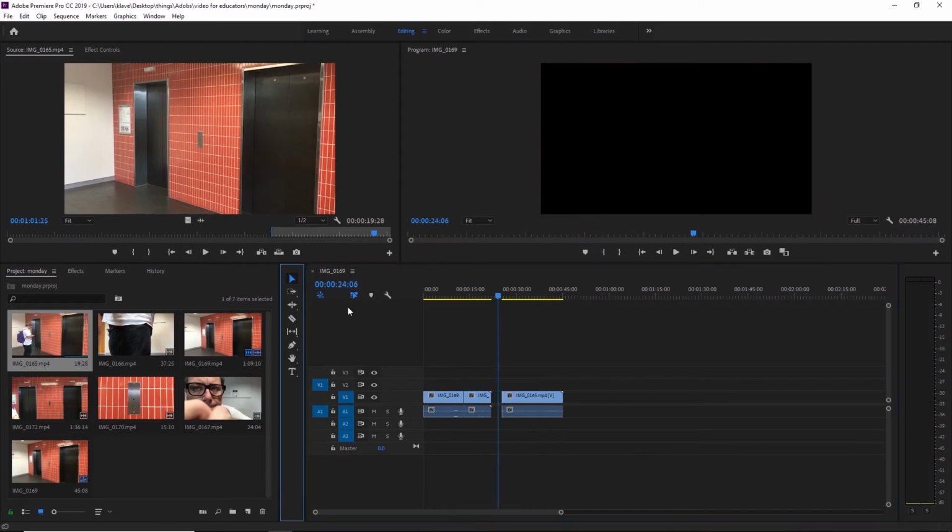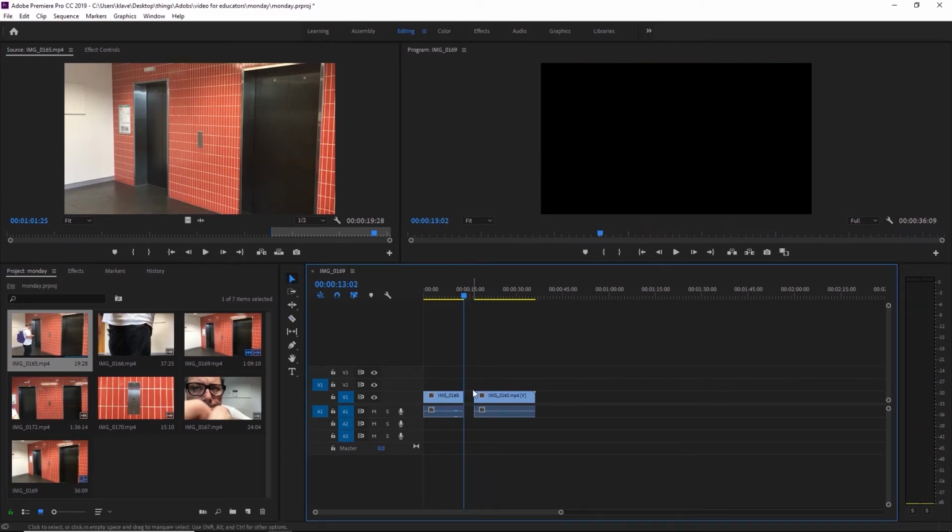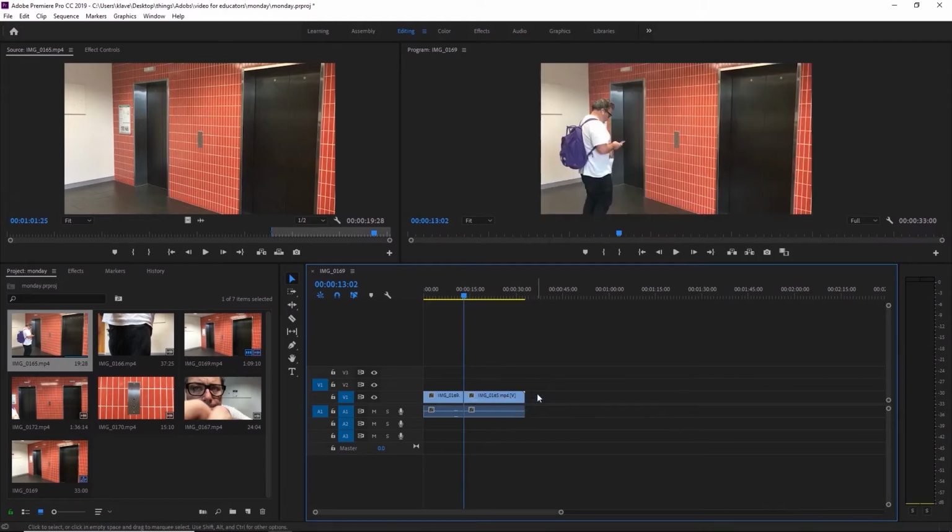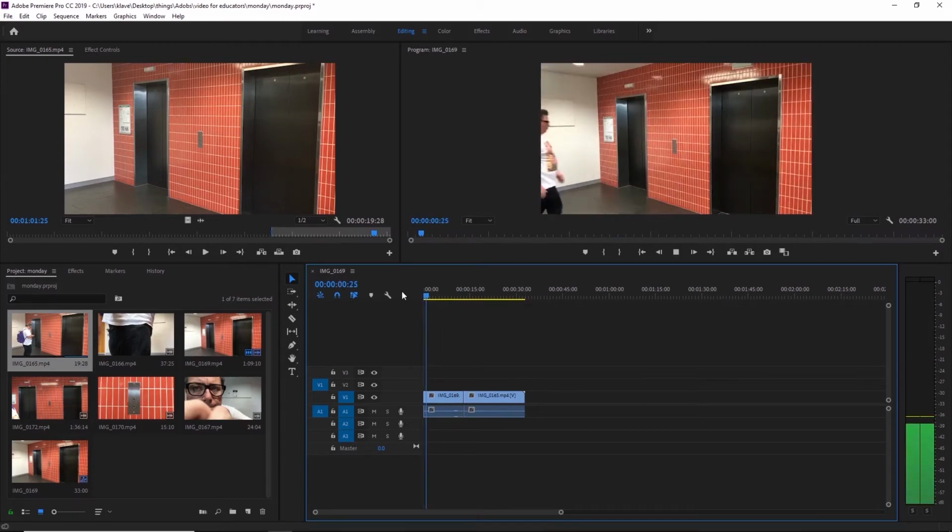Alright, cool. So I'm going to select this clip here and I'm going to press Shift Delete, which is the same as going right click, ripple delete. So there's two different ways to do the same thing. All right, so you'll see, come in.